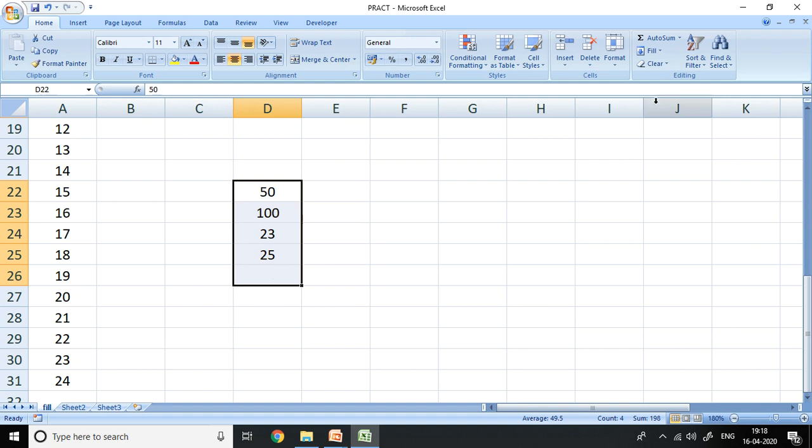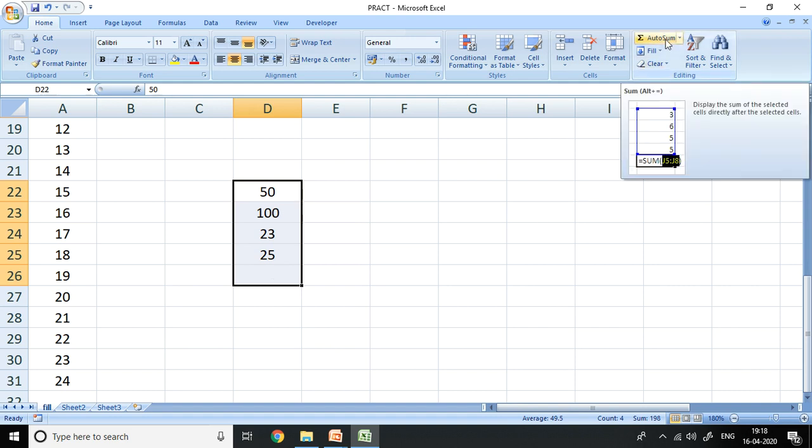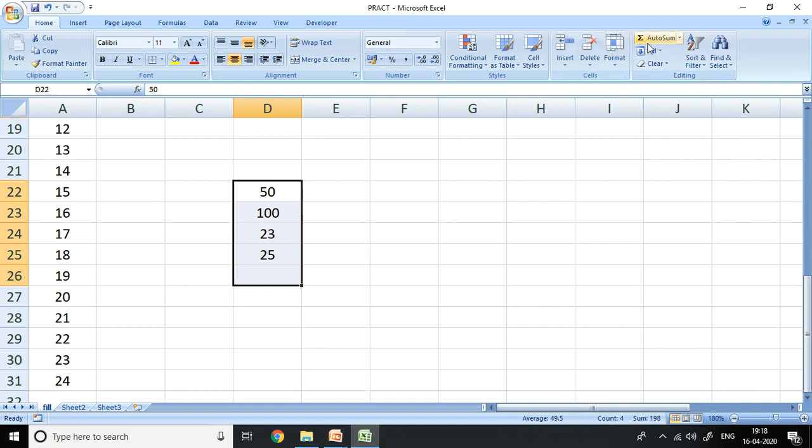After selecting this, on top in the Home menu, there is an option called auto sum. Can you see this? This auto sum is the one which I press and the answer comes here for me. I am marking it in yellow color so that you can understand. This is 198, which is the sum of all these numbers.